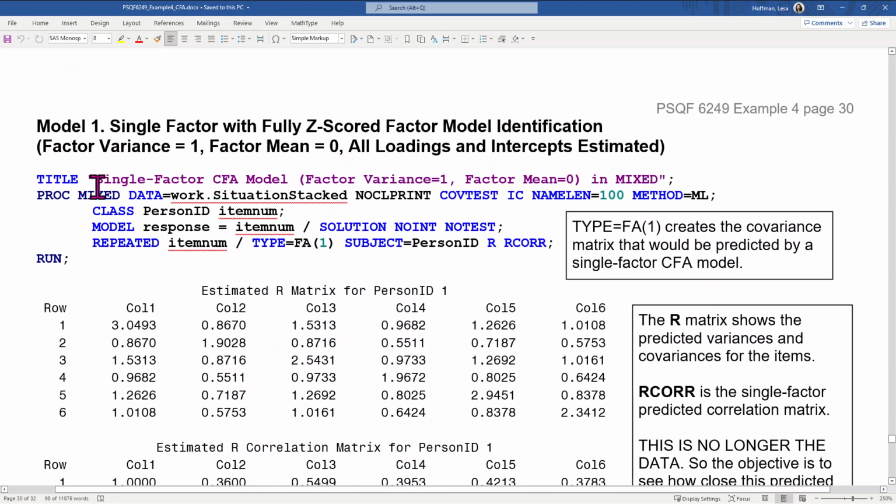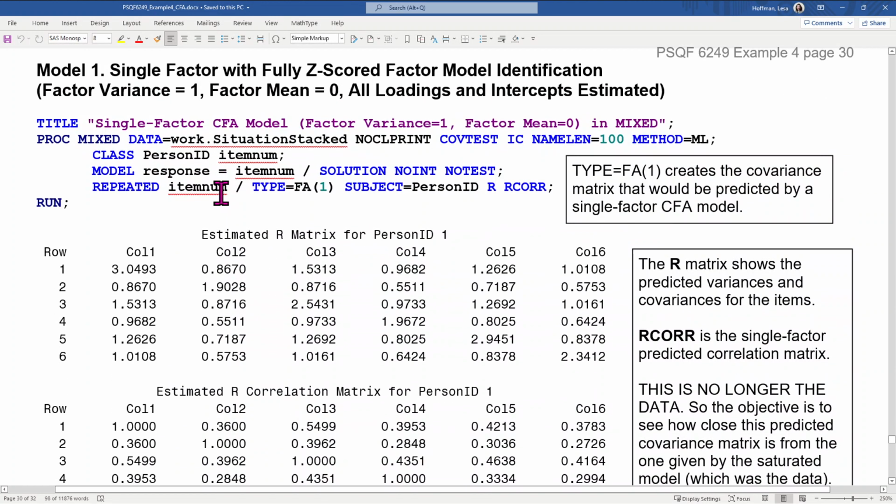Next one here is showing you what the factor analysis option does in mixed. That would recreate what we had as model 1 earlier in this handout, a single factor model in which the factor variance is set to 1, the factor mean is set to 0 for identification, which means that all loadings and intercepts would be estimated as well as all error variances as usual. So SAS has this built in. Type equals FA stands for factor analysis, and the 1 means how many factors.